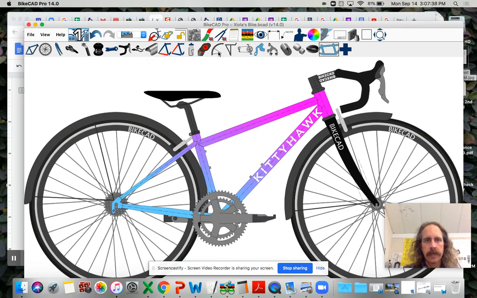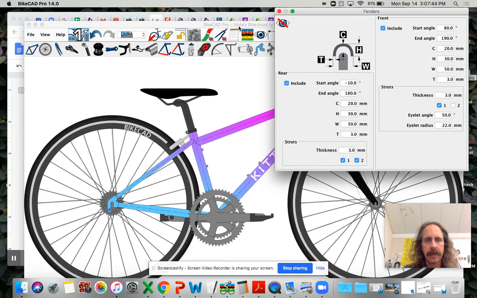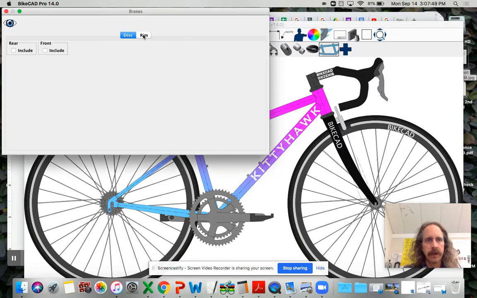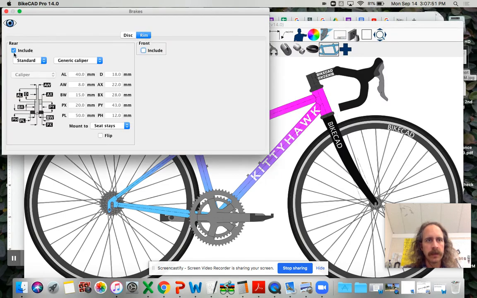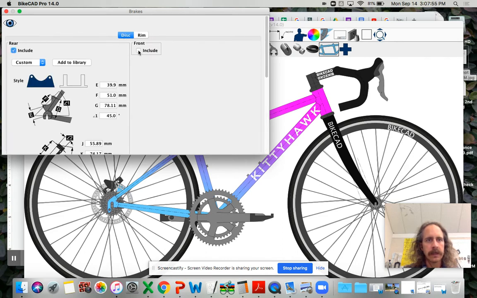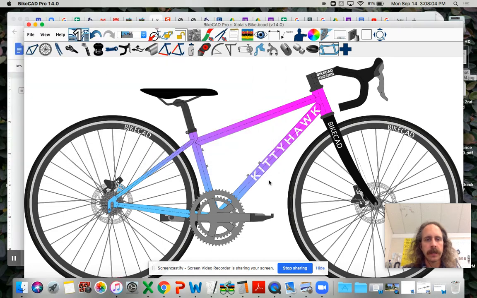One thing I want to do is hide my fenders. So here's my fender or mudguard design. I'm going to hide those. I'm going to switch my brakes from rim brakes, which I'm going to exclude, and then I'm going to include disc brakes just by clicking on disc and hitting include. I'm not going to change any of the parameters here because those are pretty straightforward.